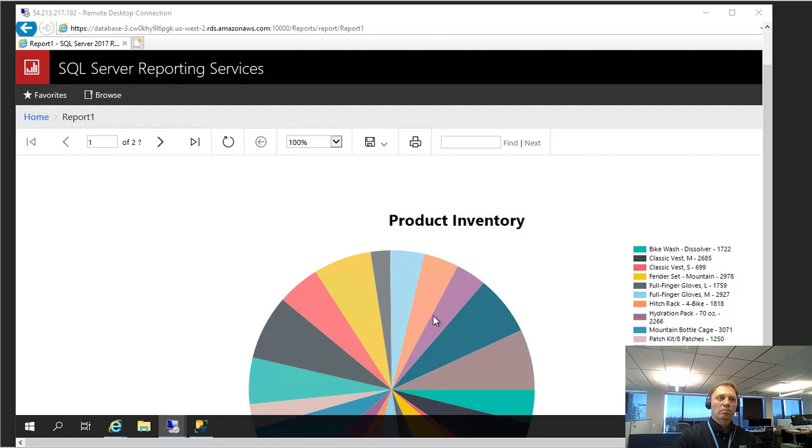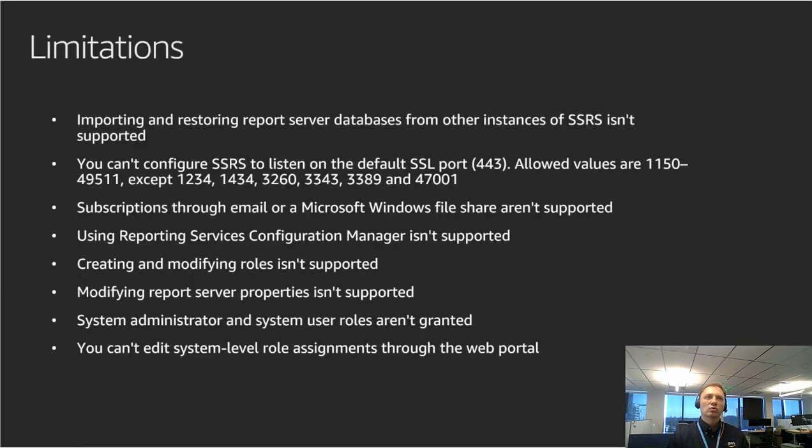And that brings us to the end of this demo. But before we close, there's one more topic I would like to touch on, and that's the list of limitations of our support. First of all, importing and restoring report server databases on RDS is not supported at this moment. The second limitation is that the default HTTPS port 443 is not allowed. In my demo, I used 10,000, but you can see a range of allowed values on the PowerPoint. The next one, subscriptions. Subscriptions are currently not supported on RDS. And also, Reporting Services Configuration Manager is not supported on RDS. The last four bullet items are limitations related to security and the privileges available on RDS. So you can read it yourself.